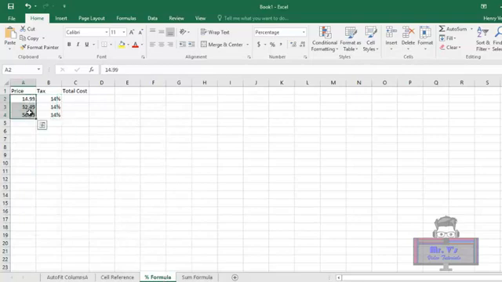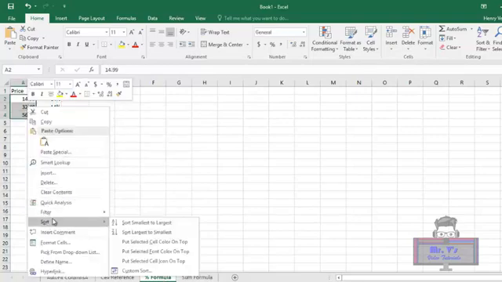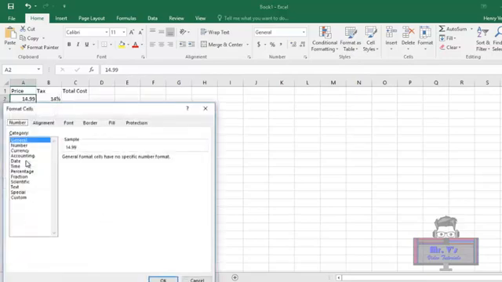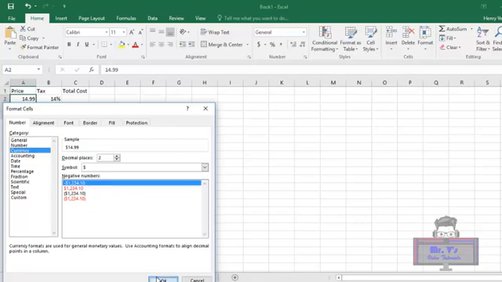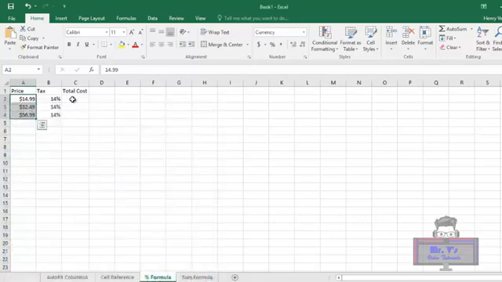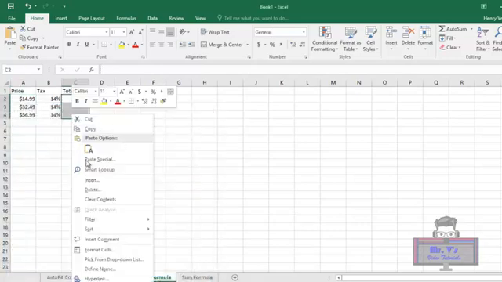Then I'm going to format this as a currency, to 2 decimal places. And then this will be formatted as a currency.